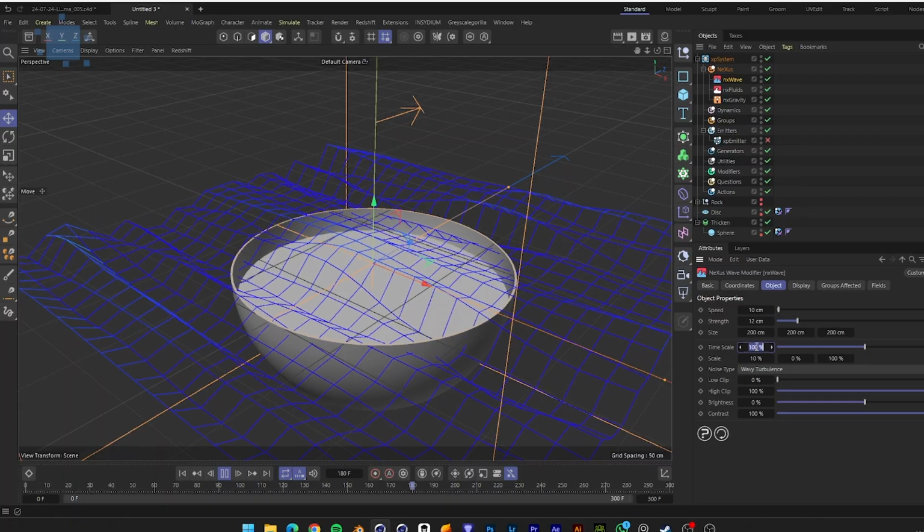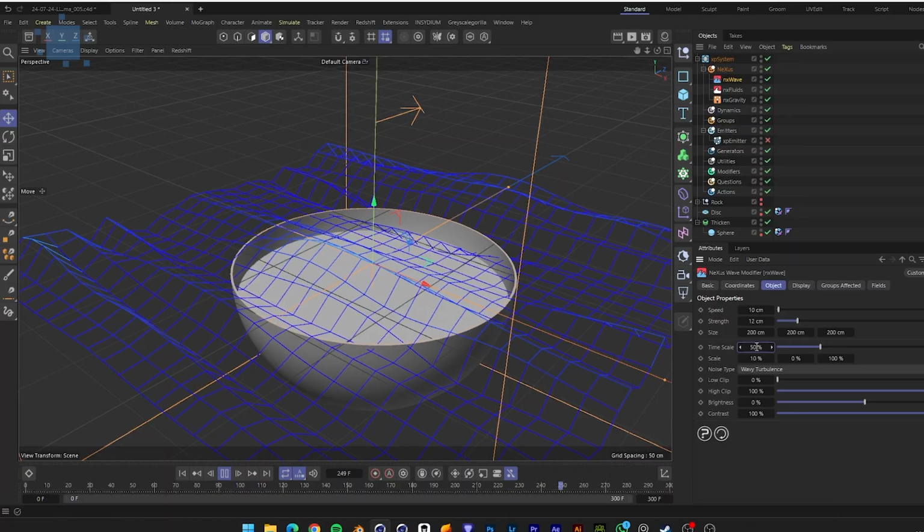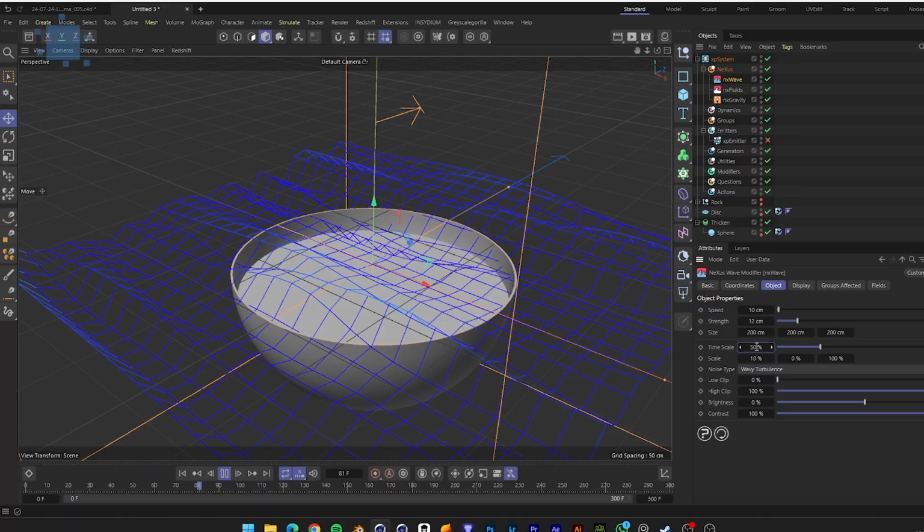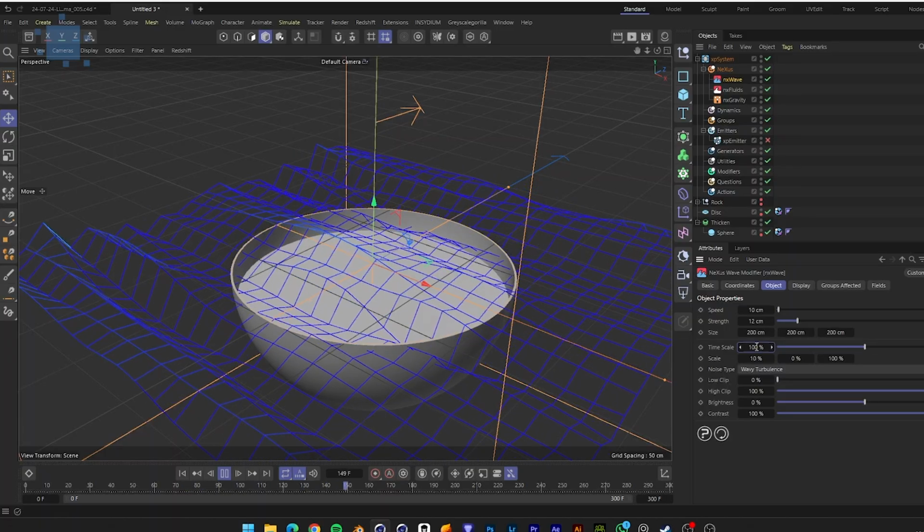You can change the time scale by 50%, and that will slow it down. So if you're going for like a slow-mo look or anything like that, or you just want a slower wave, you can manipulate the time scale, allowing you to do that.